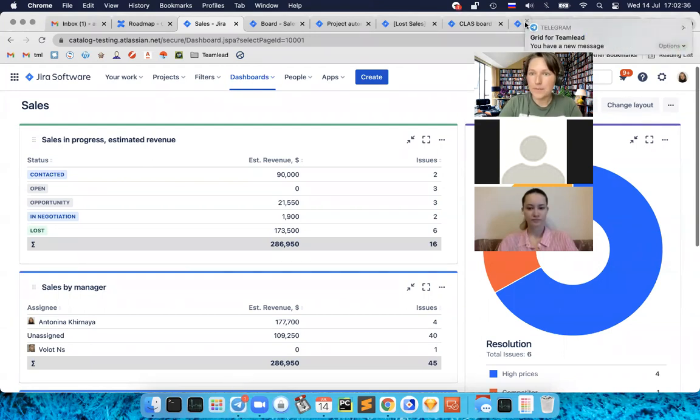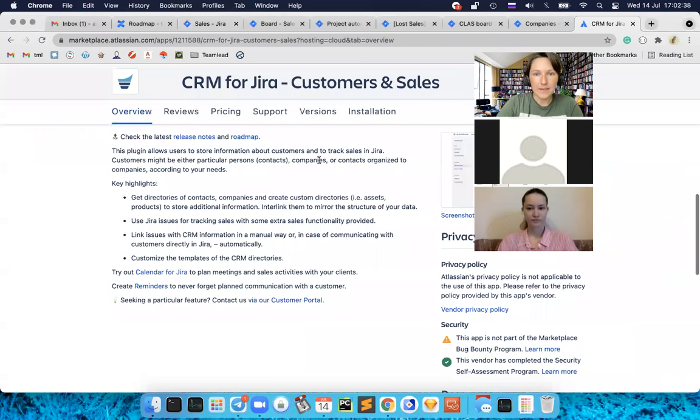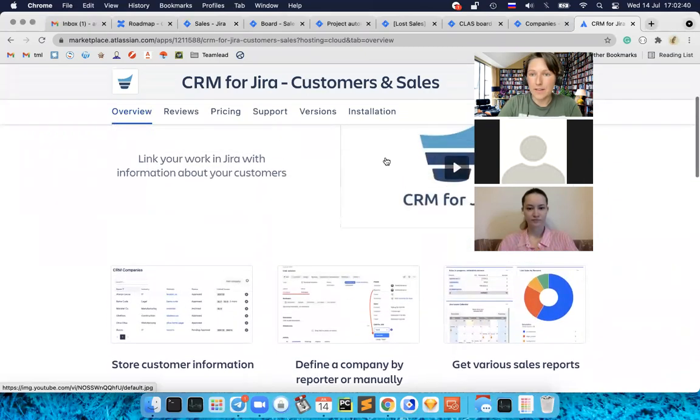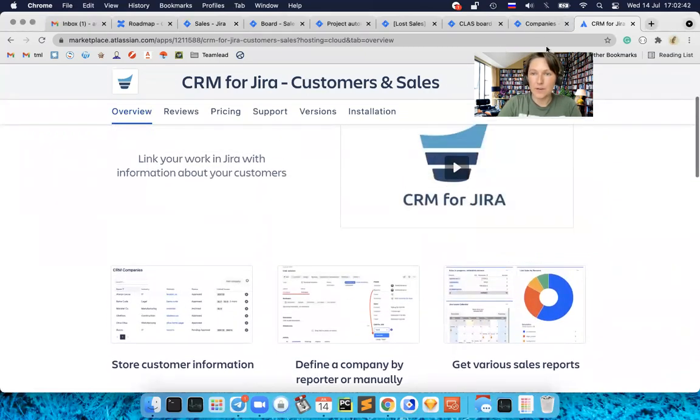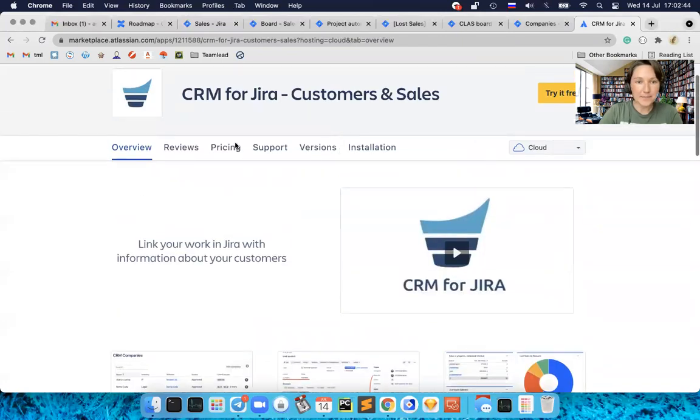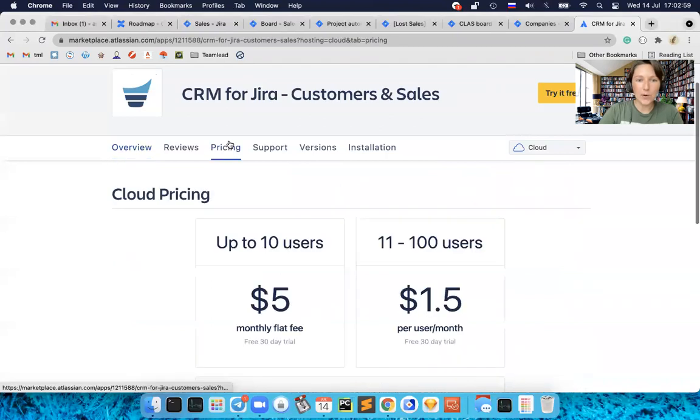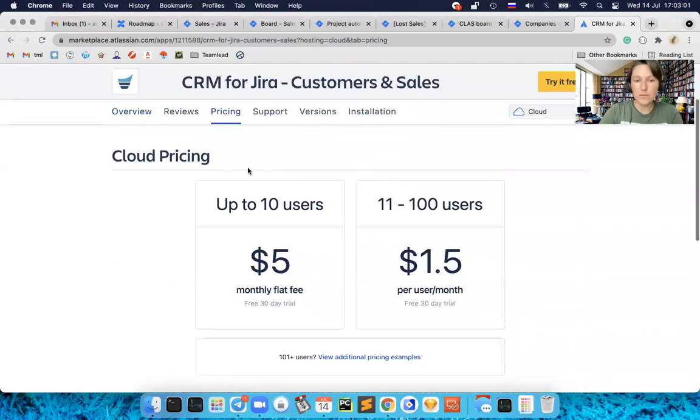Our CRM app, here's the full information. You can find it on Atlassian Marketplace. It's basically the same information for each app you can find here. You can select a cloud version. So as I understood, you need the cloud version, right? That's correct. Yes.